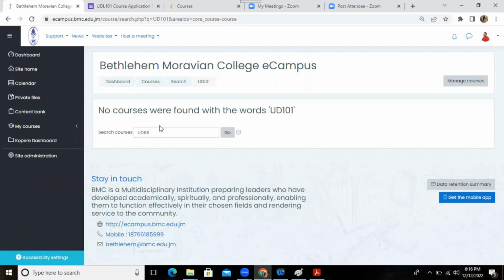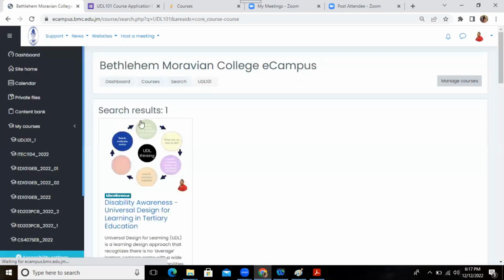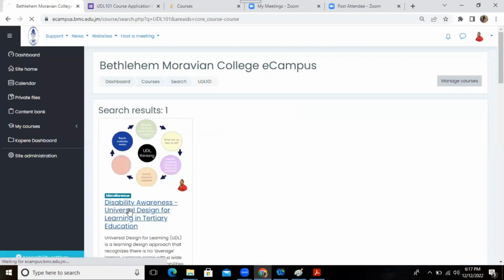I typed the wrong thing, which is good. If you notice that it says no course was found, then you know something is wrong here. I think I left off the L, so I put in my L, so UDL 101. So you can search for the course by course name or course code. And I'm now going to click go or enter. I'm hoping that it works. Awesome. And this is the course. Now I can click on my course to enter the course.